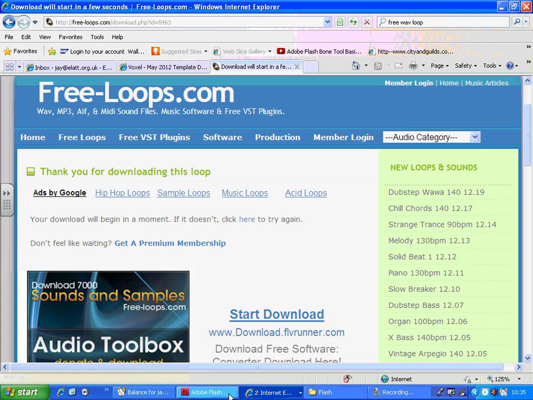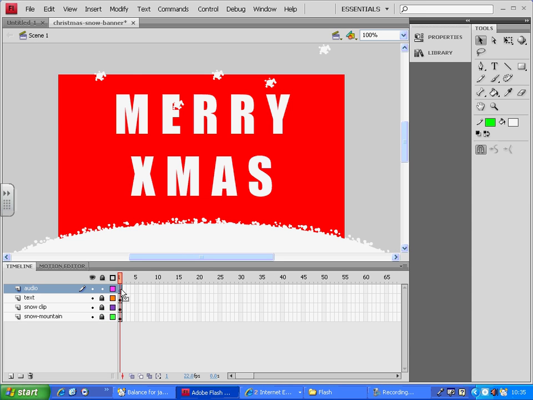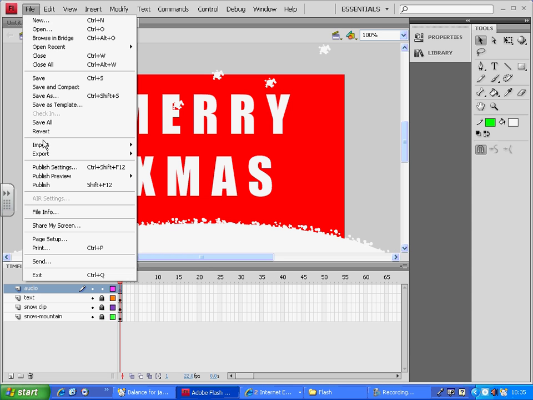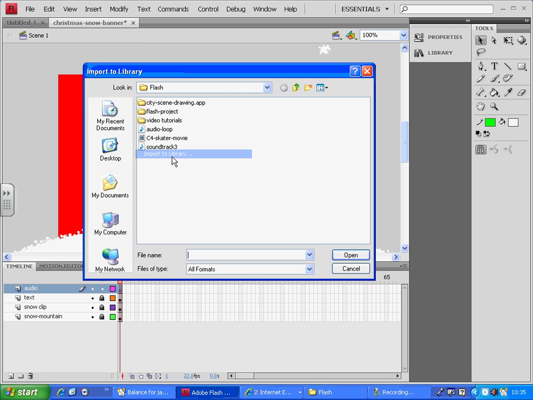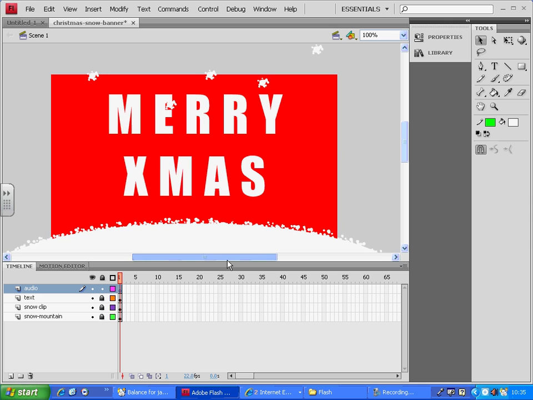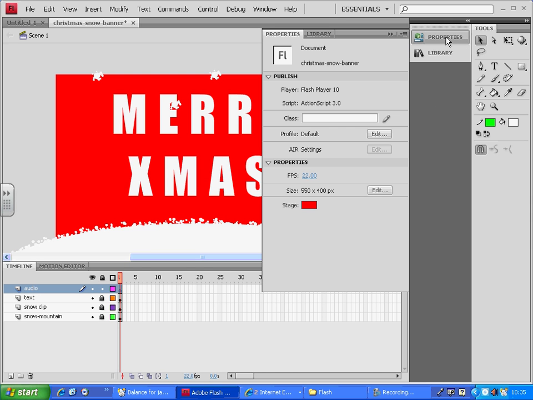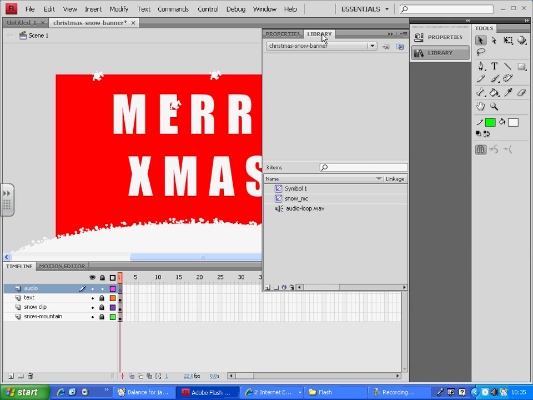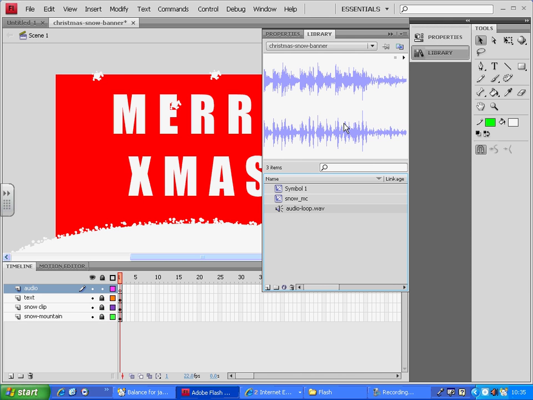Now once the download is finished, let me go back to my Flash file. Go to File, Import to Library. That's the audio loop. Open the file. So there you go. It's accepted the WAV file. Now through the library, you can see your audio loop.wav file displayed in your list.